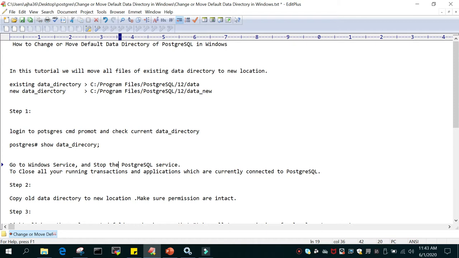So first of all, let's understand what the default data directory in PostgreSQL is. When you install PostgreSQL on Windows, which you would have seen in my previous tutorial, using the run installer, it asks you for the location of the data directory. Either you mention the default location, which is in the C drive, Program Files, Postgre, then the version, and then data.